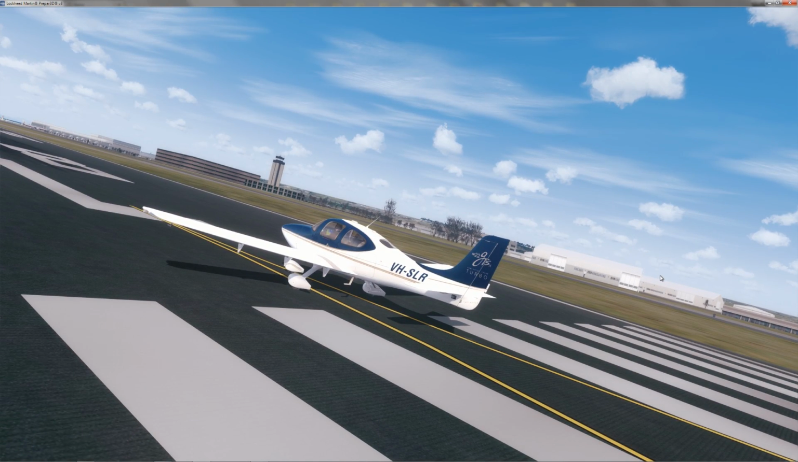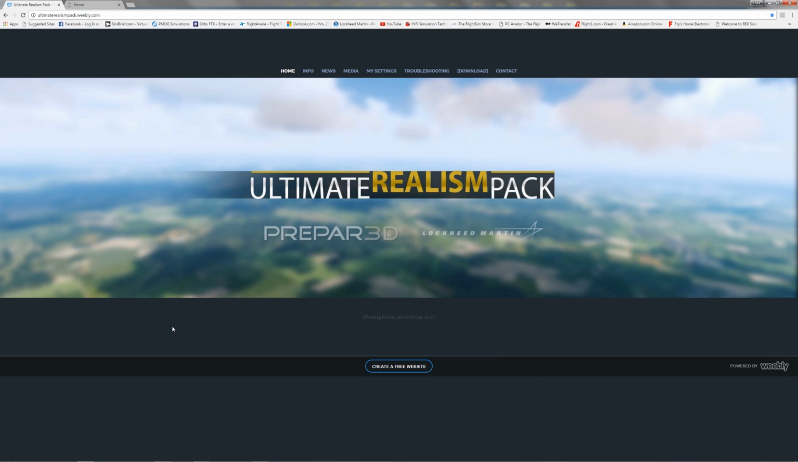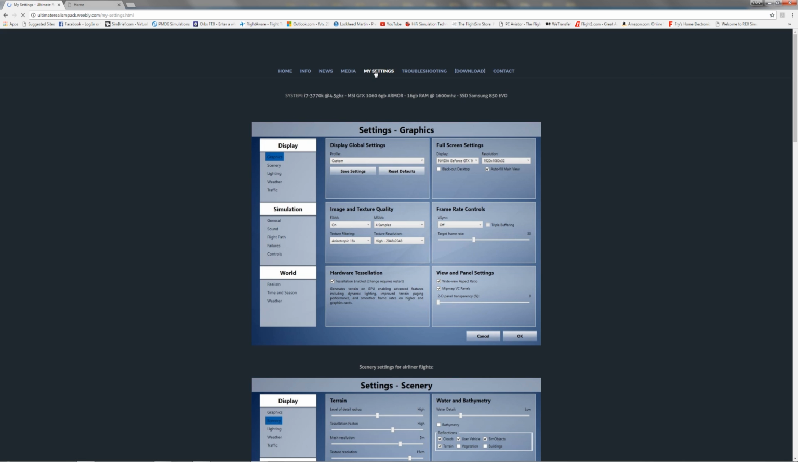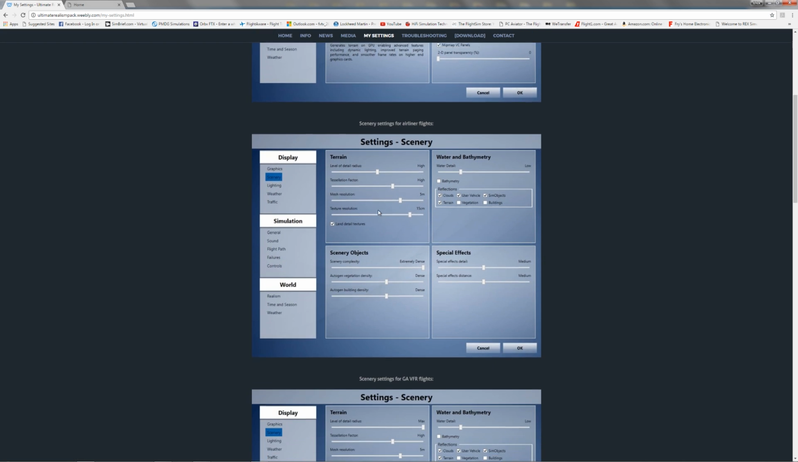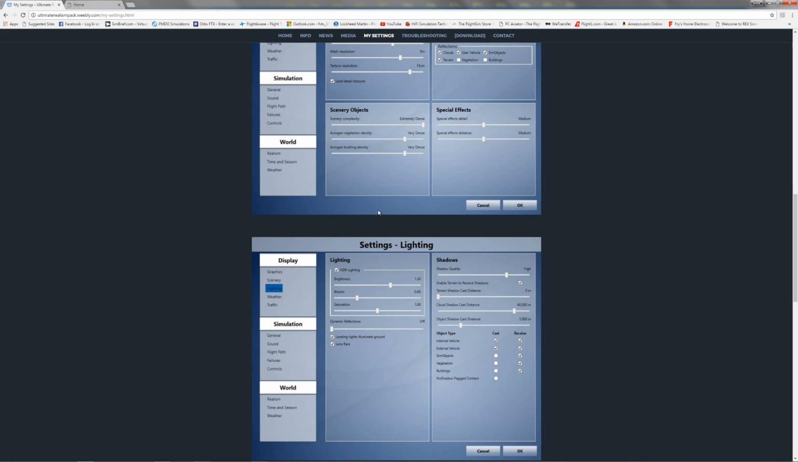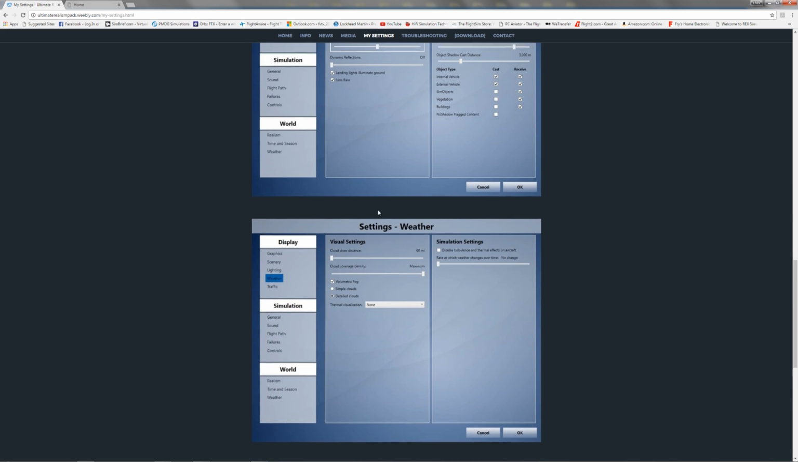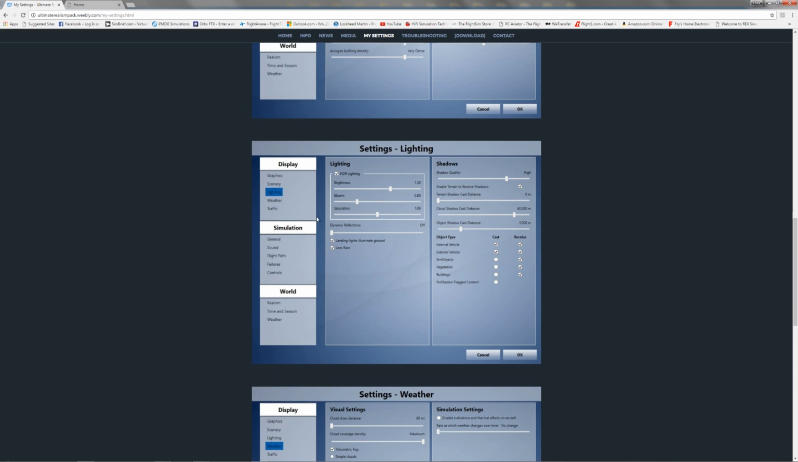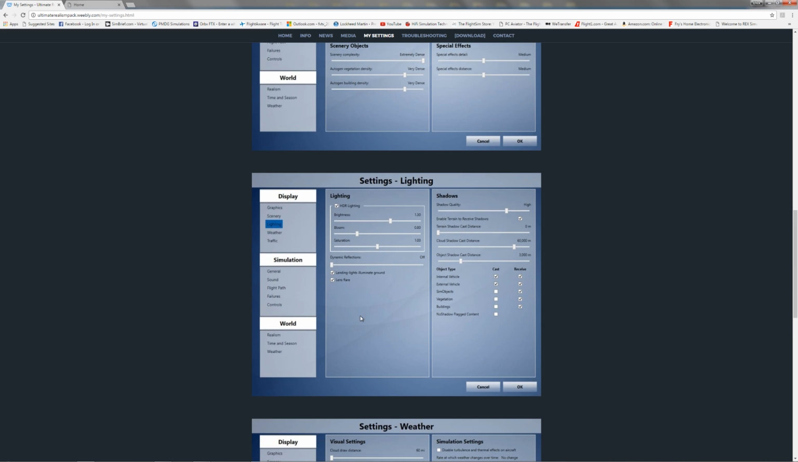The first thing you want to do, and I'll be putting all the links in the description below, is go to ultimaterealismpack.weebly.com. Once we open that, you're going to see his settings. Each of you would have different settings, but what you want to focus on is the lighting, the HDR settings, and the shadow settings. All that is very important so that you're able to follow it.